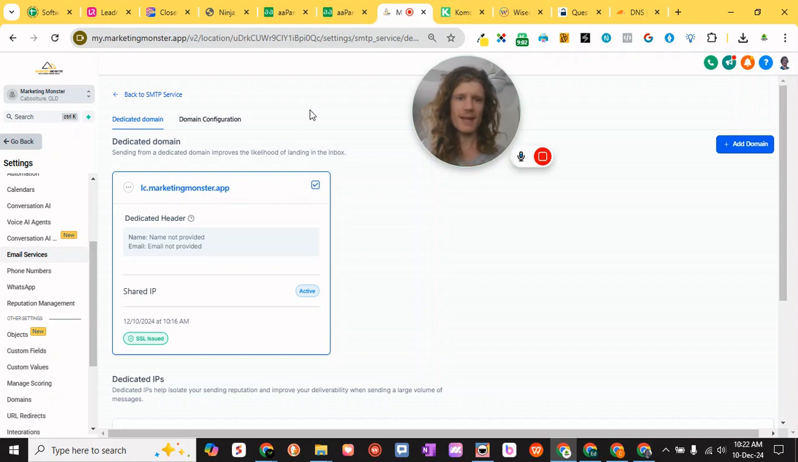So that is how simple it is to be able to set up sending from your own custom domain in the Marketing Monster app.